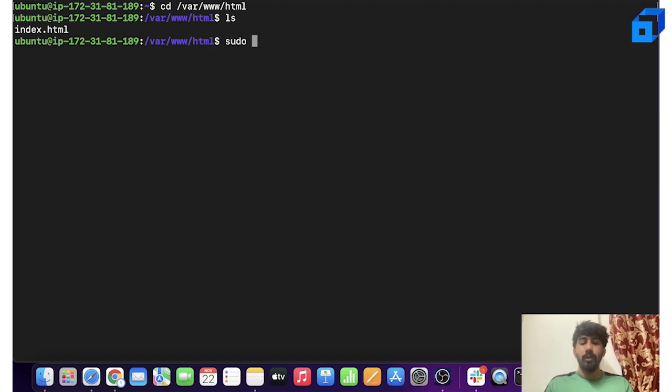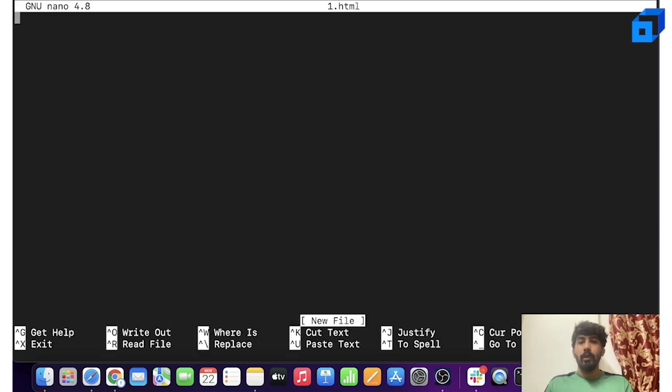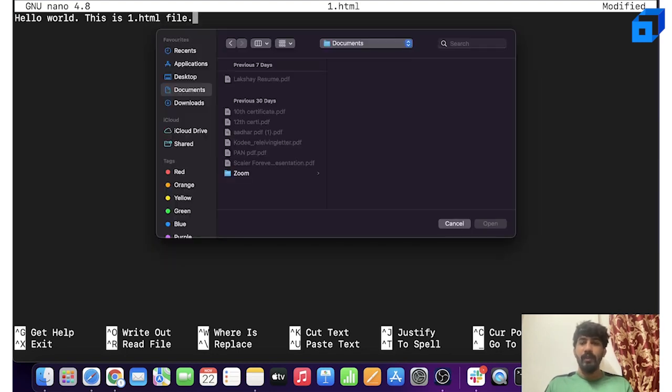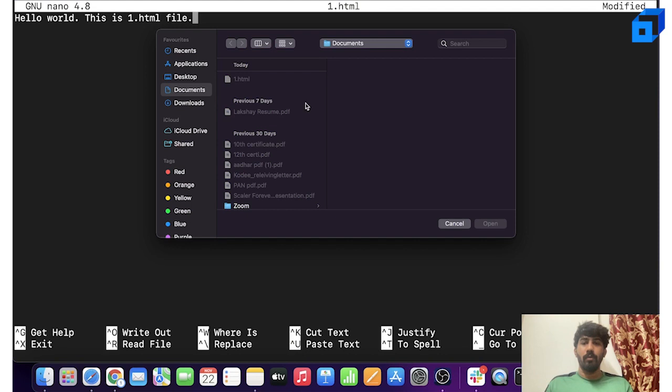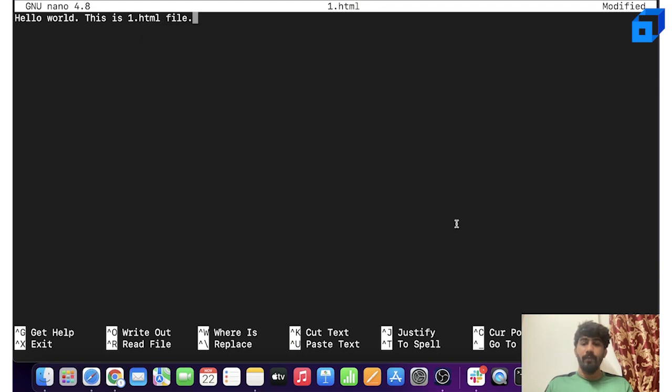So now let's do one thing. Let's add sudo 1.html. Okay, so I'm going to just provide something like hello world. This is 1.html file. All right, and I'm going to save this file. So I'm going to save this as 1.html. It's been saved. So now I'm going to exit.